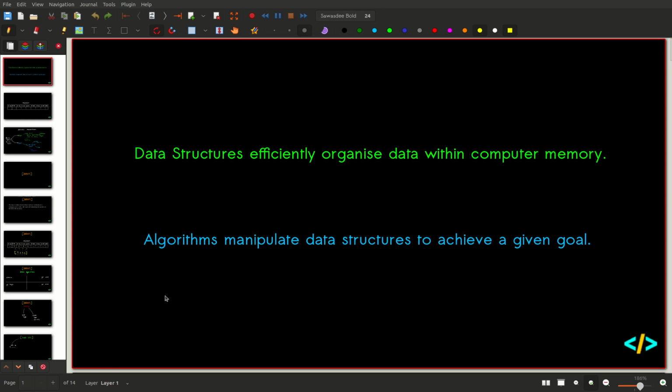So, data structures and algorithms. These are the two definitions straight from the lecture slide. Data structures efficiently organize data inside computer memory, and algorithms use data structures to achieve some sort of given goal.